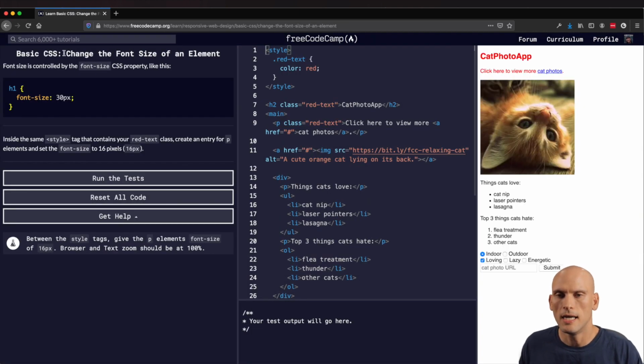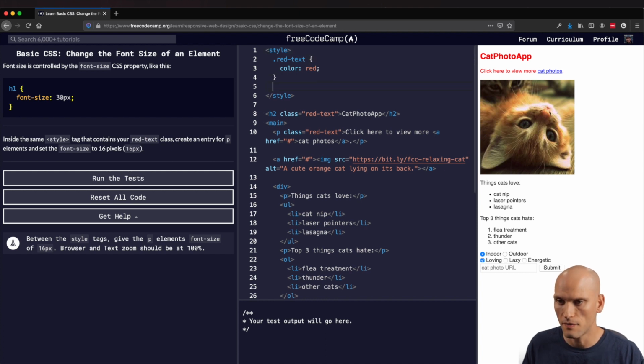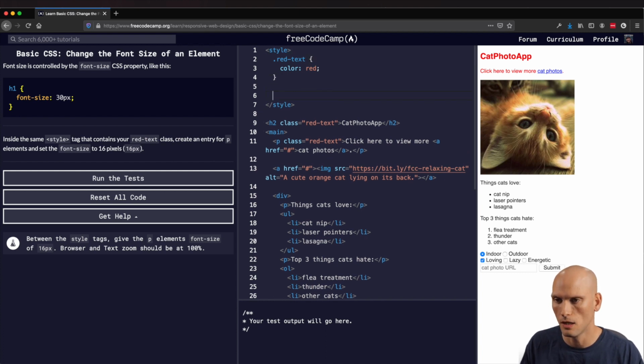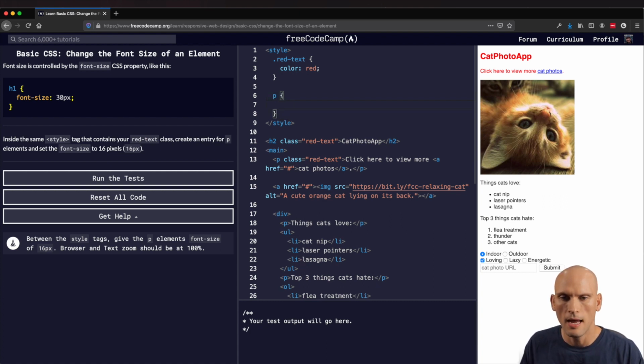All right, change the font size of an element. Font size is controlled by the font-size CSS property like this, H1 font-size 30 pixels. Inside the style tag that contains your red text class, create an entry for P elements to set the font size to 16 pixels. So right underneath this, we're going to create a new line. I like to give it a little extra space. I don't like them butt up against each other. So then we're going to do P, and then what did they want? 16 pixels. So font-size colon 16 pixels.